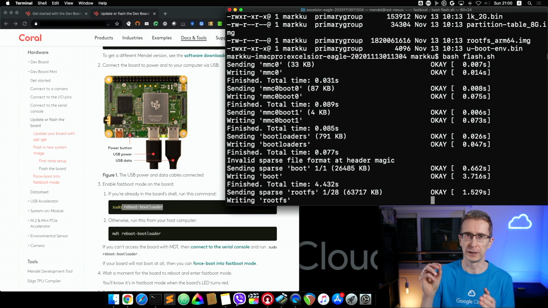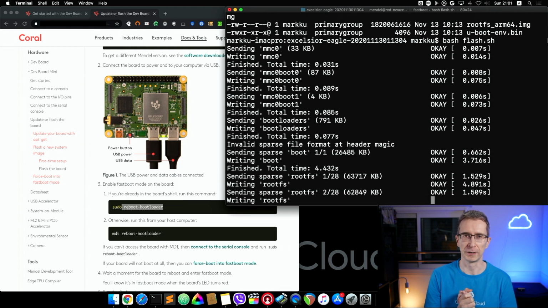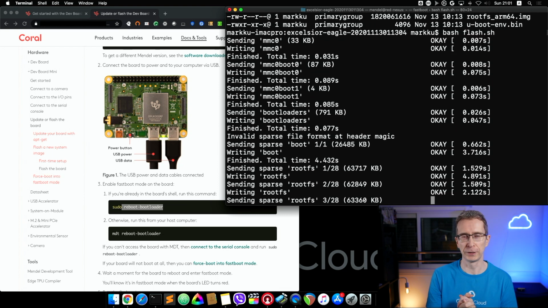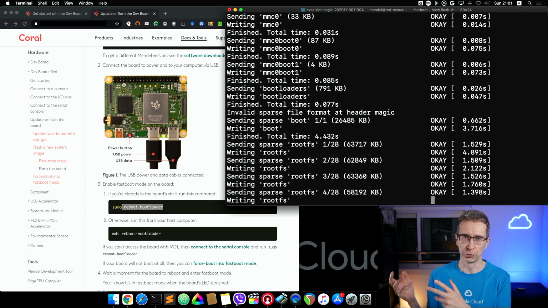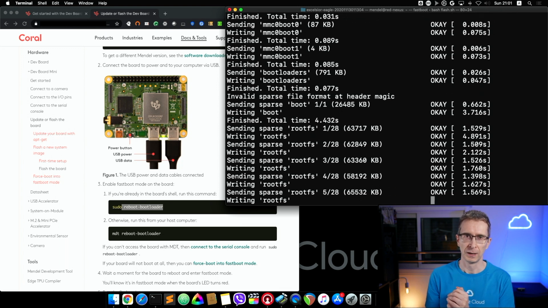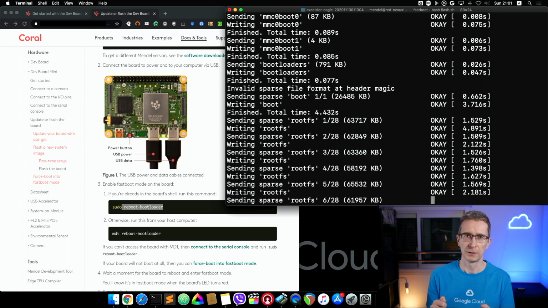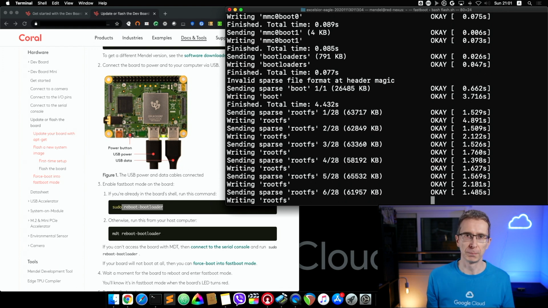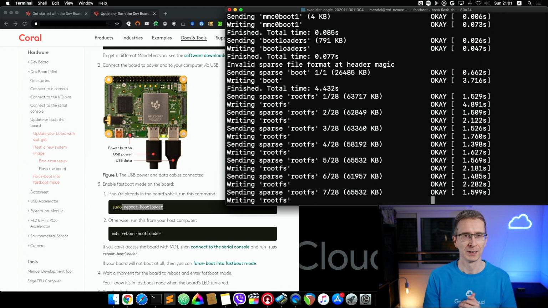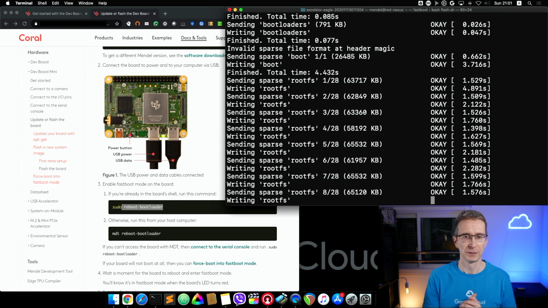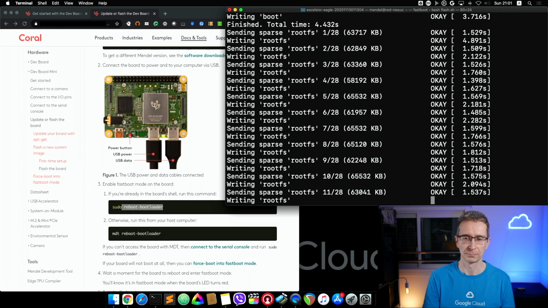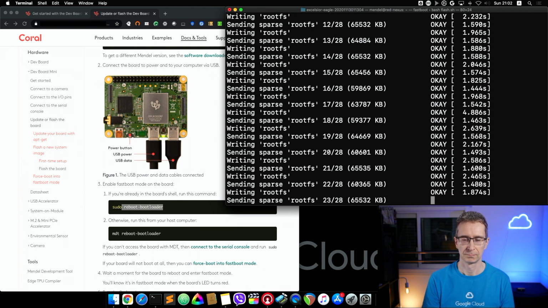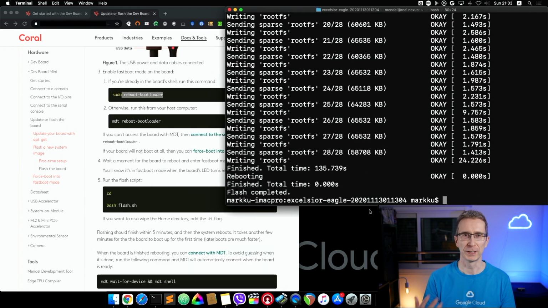The USB-C data cable that we connected from the board to the computer, and we executed the flashing command, is now uploading this brand new Mendel operating system image to the eMMC card on the board and writing it on the card. And once the flashing finishes, the board will reboot and boot up to the new operating system version. So let's give it a moment to flash the image, and then we are done with the operating system flashing. Okay, the flashing has been completed.